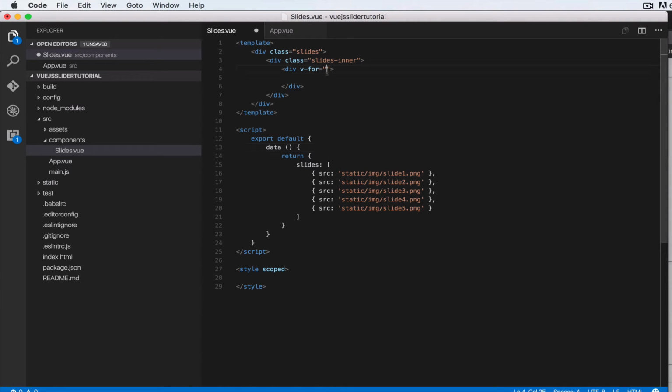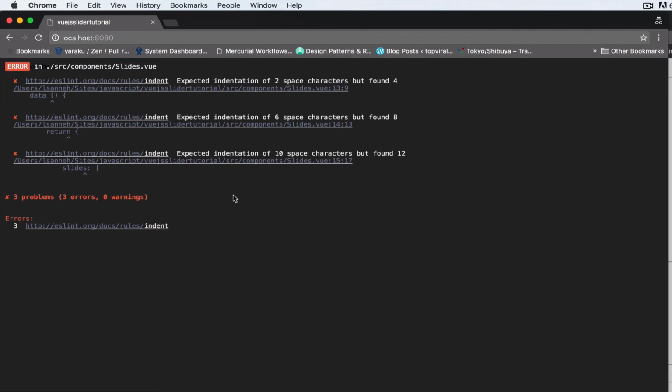With v-for, we're saying we want to loop over a certain property, in this case slides. So let's say slide in slides. For each single slide we want to output the source. So let's do slide.source and then save. In our browser it says we have an error: expected indentation of 2 characters but found 4. This is ESLint that we're having a problem with.